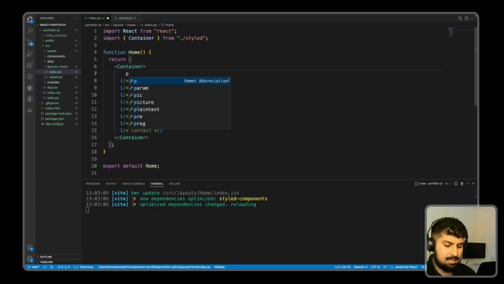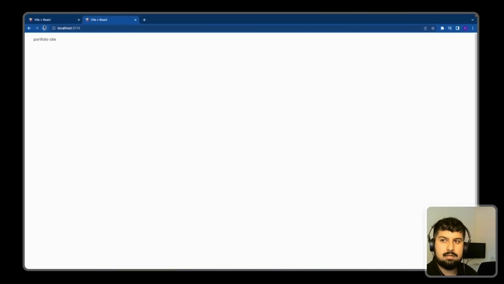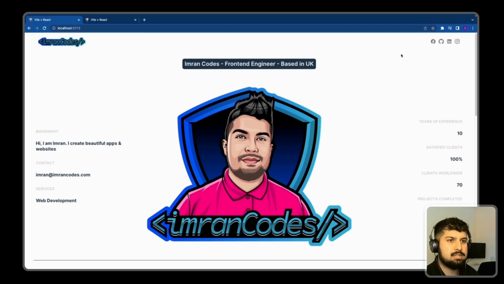So I'll just render a p tag saying portfolio site. And then if we go into here, as you can see, the margin is now applied on either side. So now if I go onto my completed application, we will then start creating the navigation component.